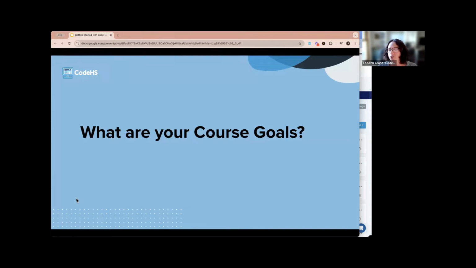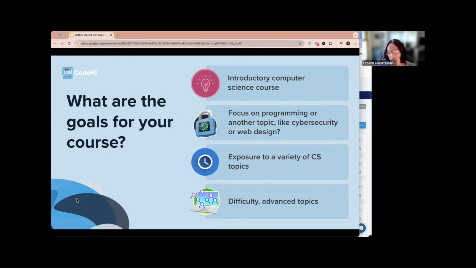You're going to have to look at your course goals. So let's go over this a little bit. When you're thinking about your course goals, keep in mind a couple different things. Are you looking for an introductory computer science course? So are your students very new to computer science? That could be an option.